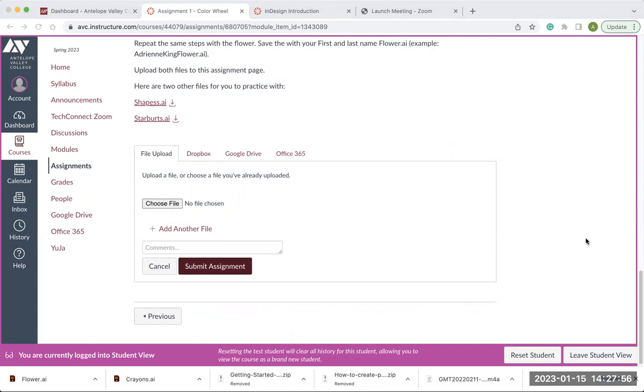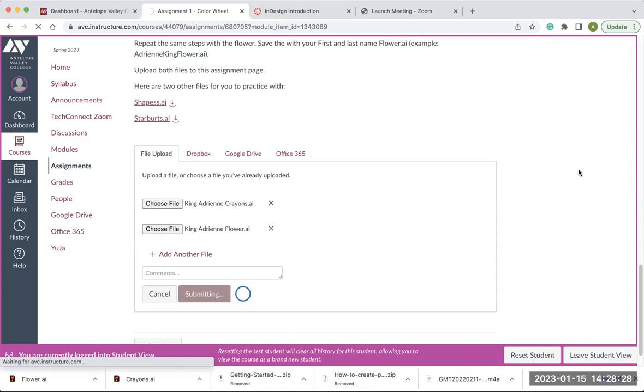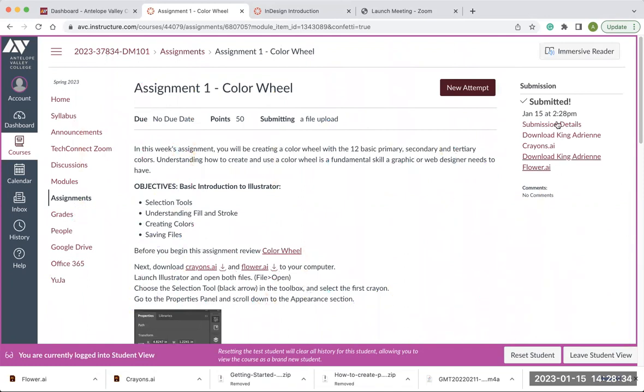So the crayons, and then add another file, upload file, choose a file, and then locate your other document, and then click open. And then once you have both of those listed here in the file upload, you're going to submit the assignment. And once you do that, it's going to give you confirmation that you have submitted something, and it's going to tell you over here on the right-hand side what you have submitted to Canvas.